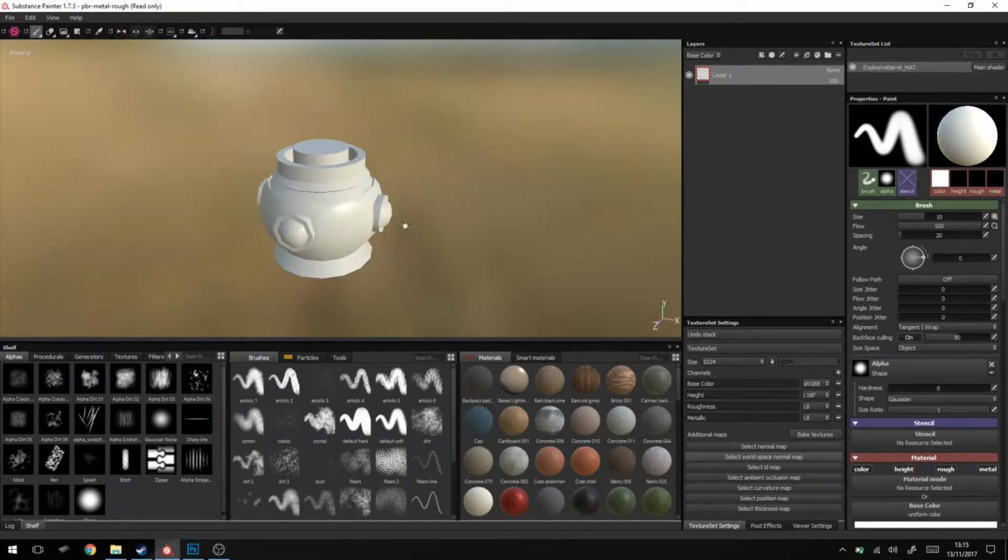So any questions about viewport navigation in Substance Painter at this point? Nope. Okay. So to look at the rest of the interface, underneath the viewport, we've got the shelf.